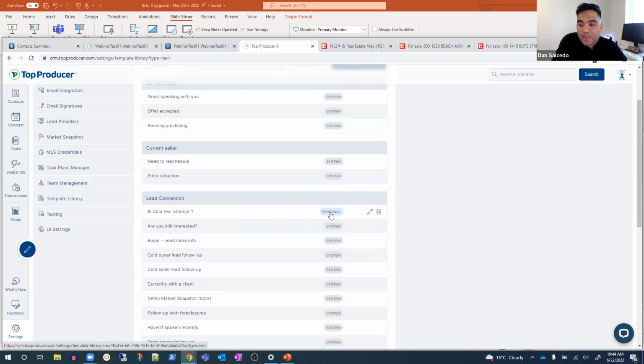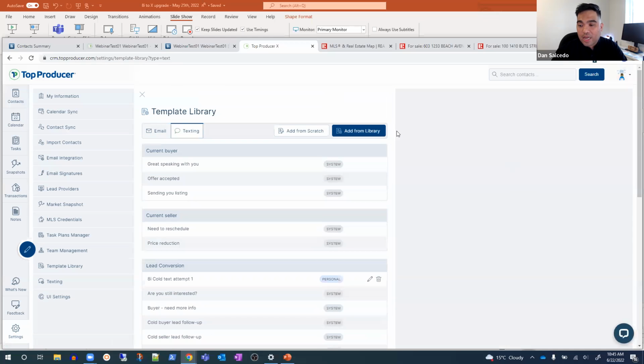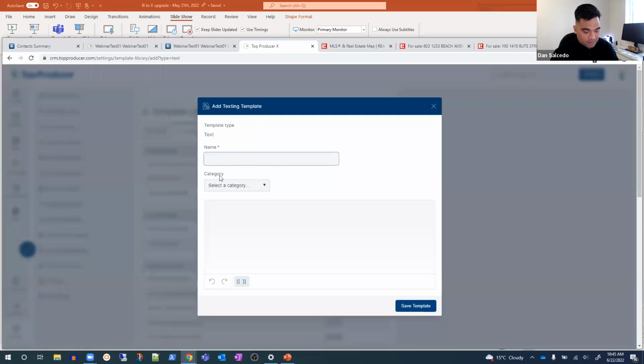And if you create any ones yourself, it'll indicate it as a personal template. So it'll have like a personal bubble there. The system ones are the ones that we included with the system. And if you want to add a new one, you click on add from scratch, give it a name, right? For example, first text, save it into one of the existing categories.